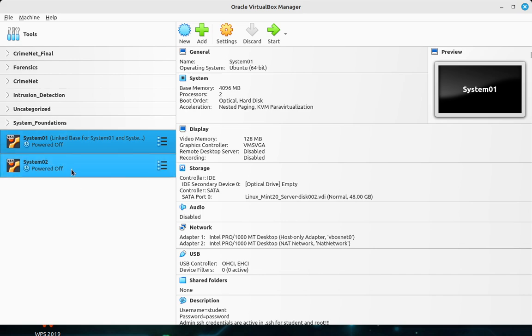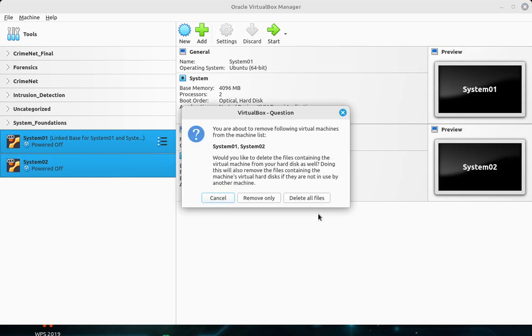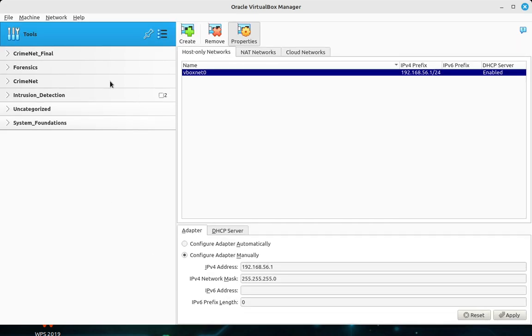Once you get VirtualBox up, we're going to create a couple of systems there, System 1 and System 2. I'm going to delete these and recreate these from scratch. So right there, delete all files. And so now you can see everything's gone, and I'm going to go ahead and start the process.